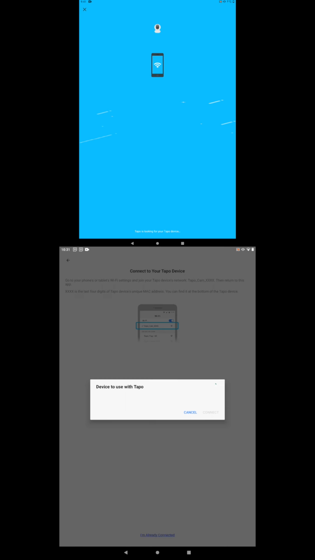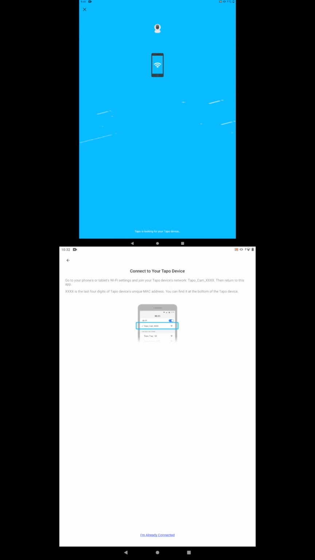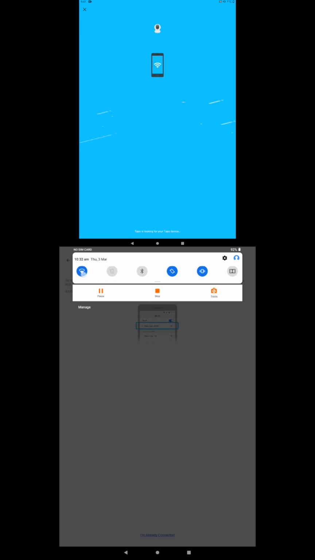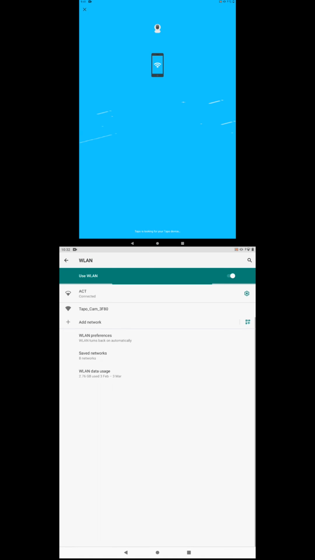If you don't see the Tapo's Wi-Fi connection and instead if you get a message like this, please follow the below steps. Click cancel, go to your mobile's Wi-Fi settings. Click on the Wi-Fi connection that starts with the name Tapo cam. Wait until you see the connected no internet text. Now click on back and that's it.